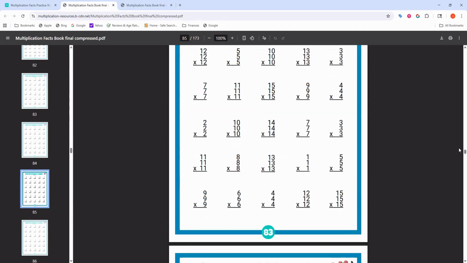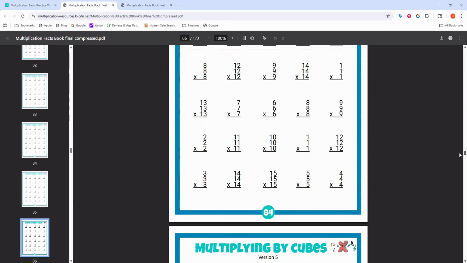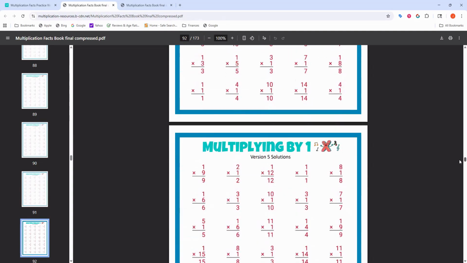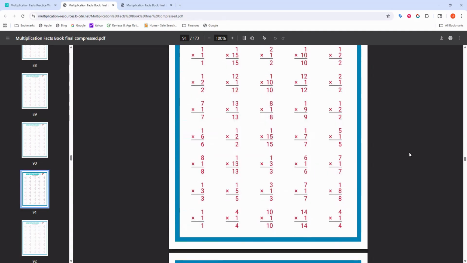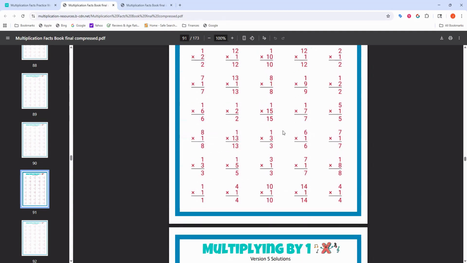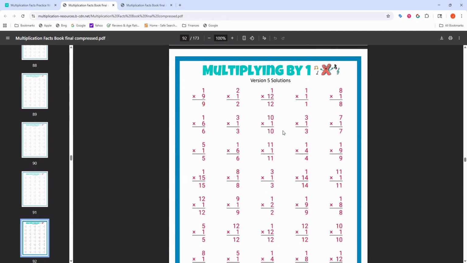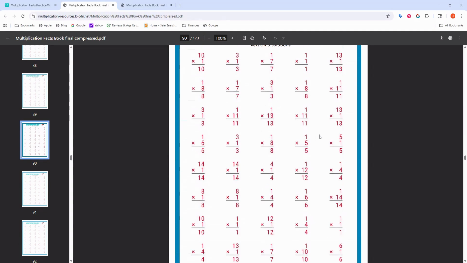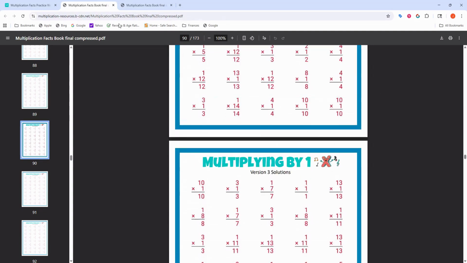So now we're doing cubes. I actually put 3 numbers. You're not going to usually see that, right? But it emphasizes that we're doing cubes. And then now we're down to the answer sheet. So the answer sheets are in red. You get the answers and it goes with whatever version. So that's why I have versions on there. So if you have multiplying by 1, version 4, then you want to look for the page that has the version 4 solutions to match. So these are all of the practice sheets and the answers that you'll find in the multiplication facts book.